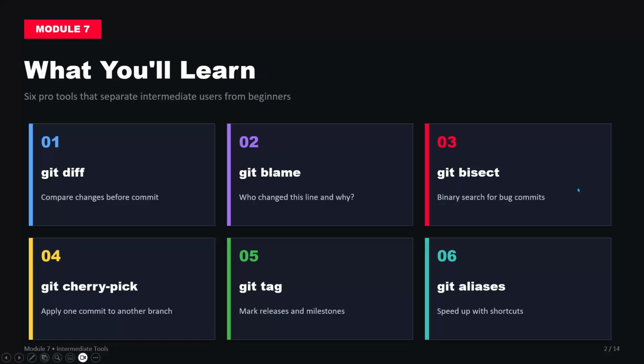Then we have git bisect. Basically it is a kind of binary search for bug commits. This allows you to identify the good commits and the bad commits. It allows you to track the changes where it is broken so that you can revert those changes back. So that is git bisect.